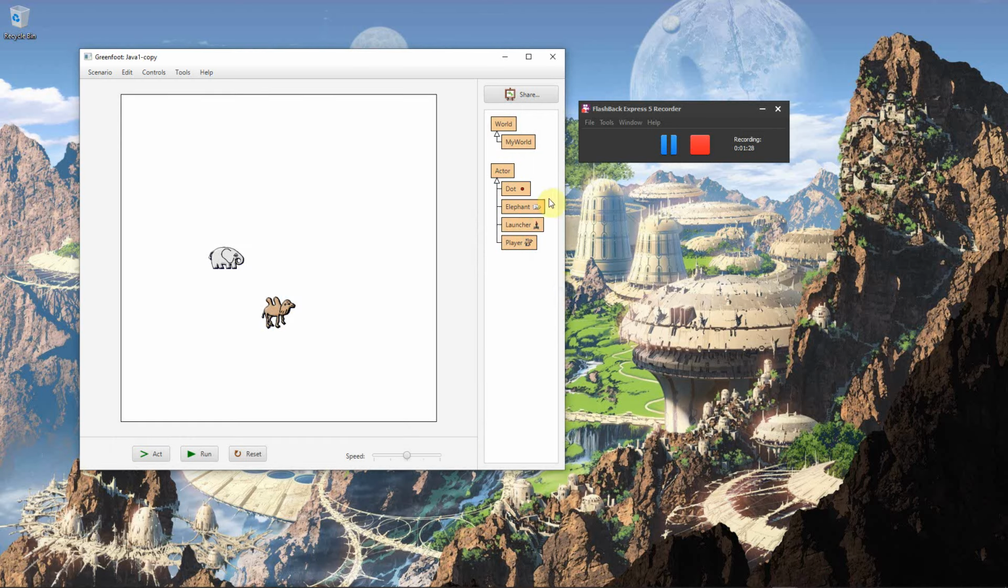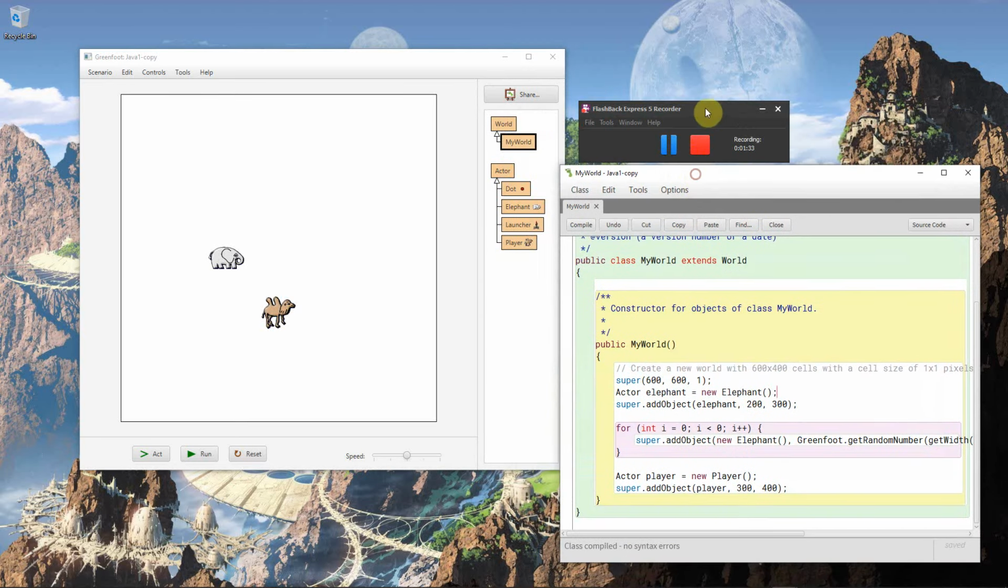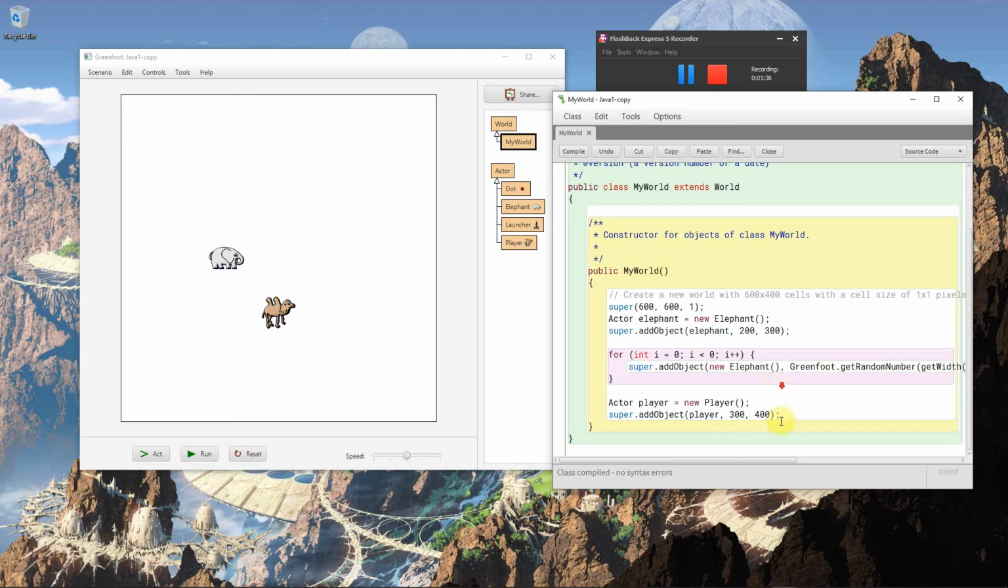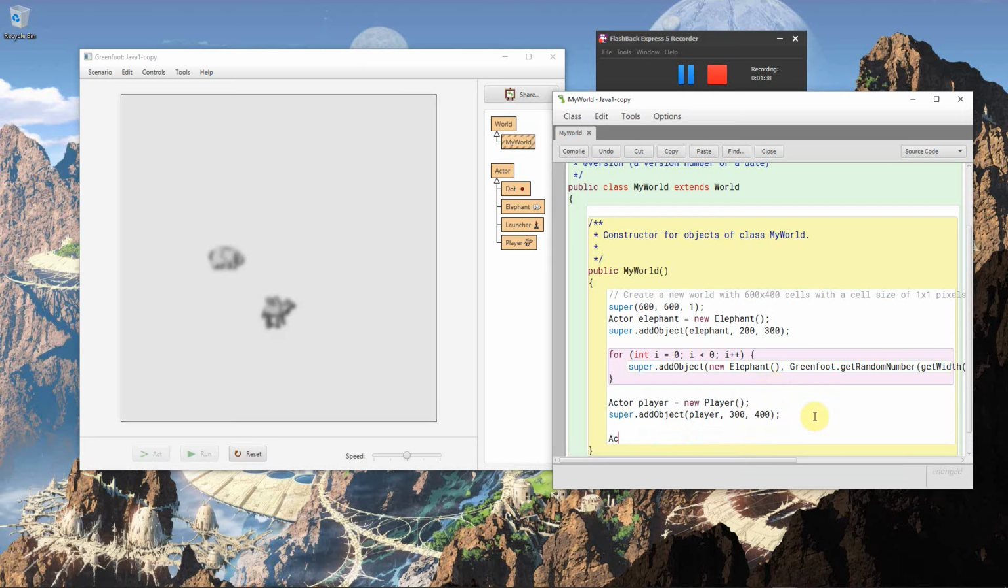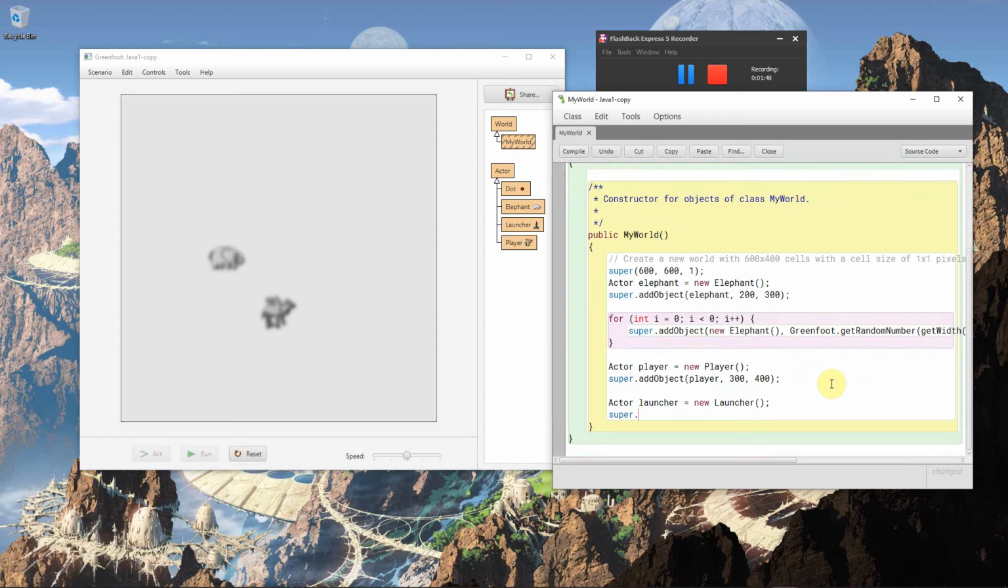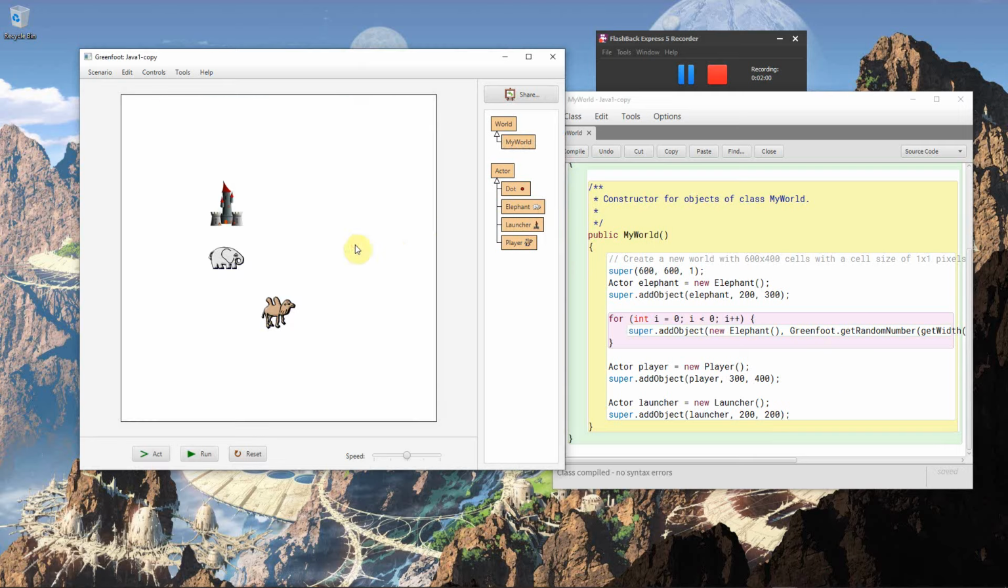Now, as usual, we're going to have to add our actor to the world. To review, to do that, we will go to our world, say Actor launcher = new Launcher(), and then super.addObject(launcher, and let's say we'll put that at 200, 200. And let's see. So now we have our launcher on our world.